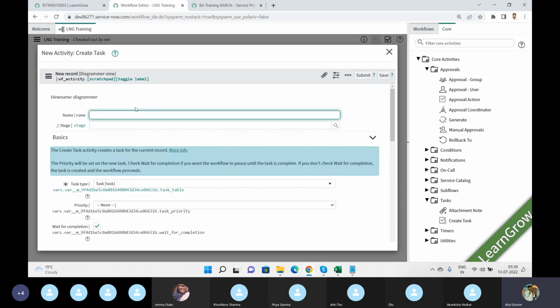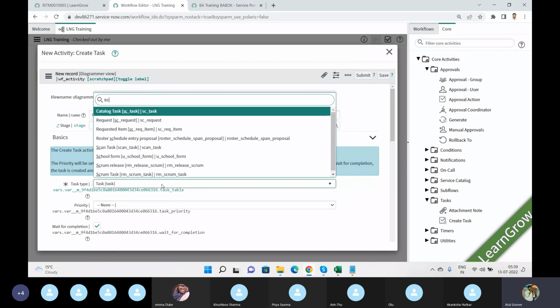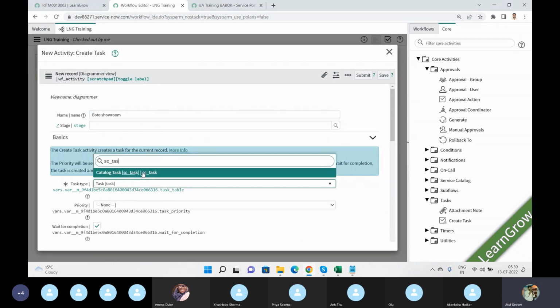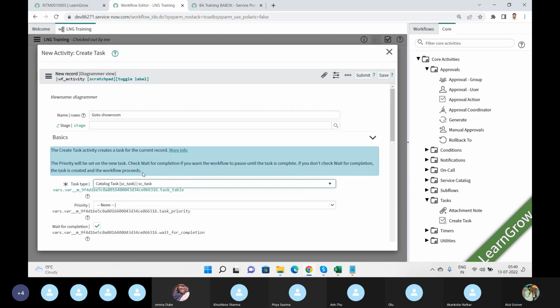Okay, and now I'll go to showroom, and here I would like to change the table called sc_task, so that this task should be created in the catalog task table, not in the parent task table. These are the important points.